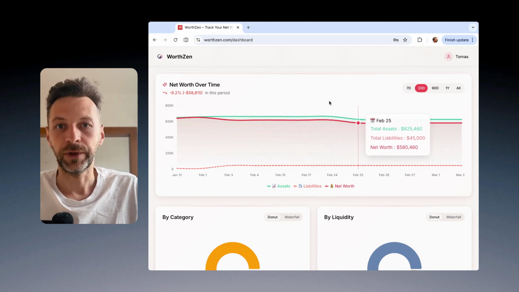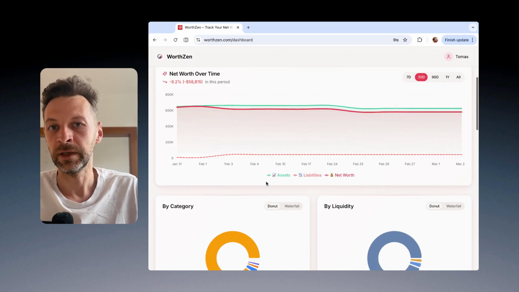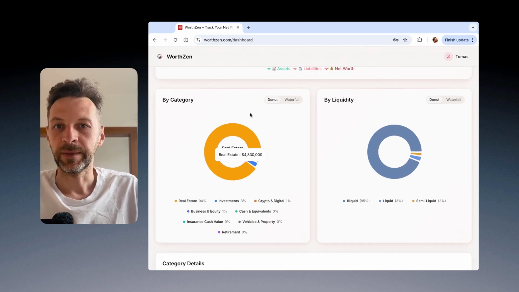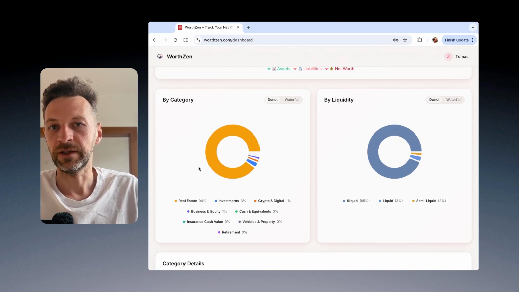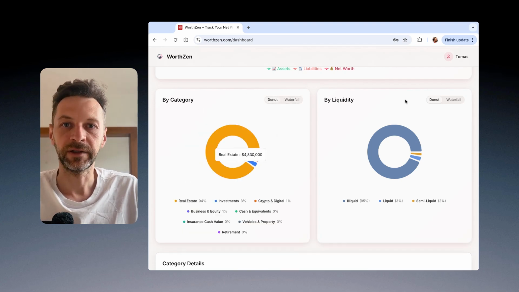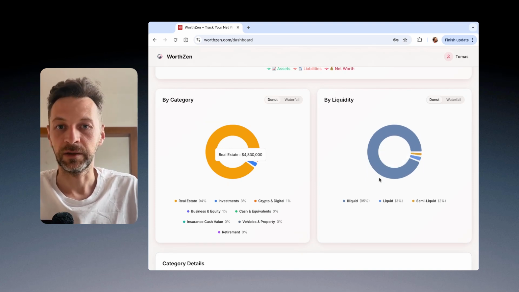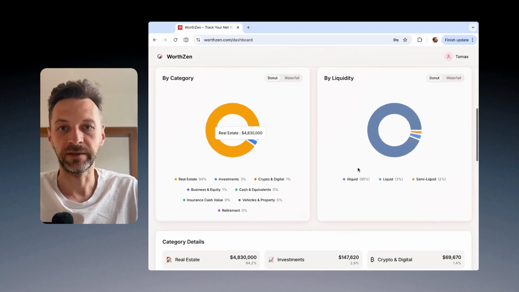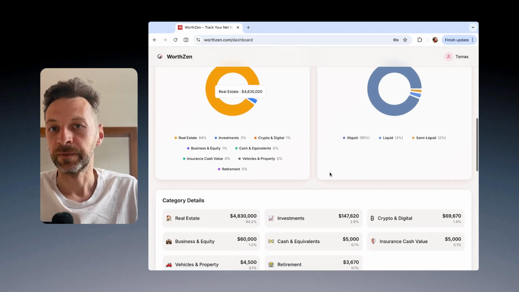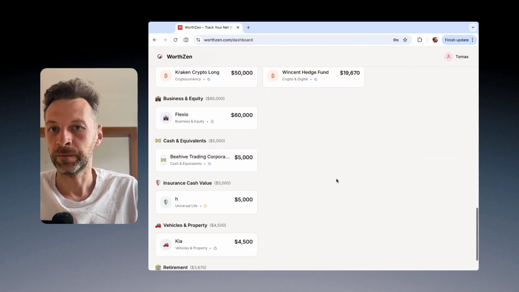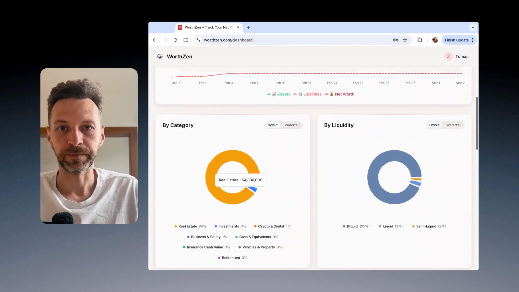And in the charts, I have this historical net worth tracker graph, which displays my net worth and its development over time. And then what we have here are two simple charts which track my assets. So you can display these by category and in different manners, and also by liquidity. So you can at a glance see the percentage of your assets that are liquid, illiquid, or semi-liquid. And here, of course, you can see all the assets that you've added.